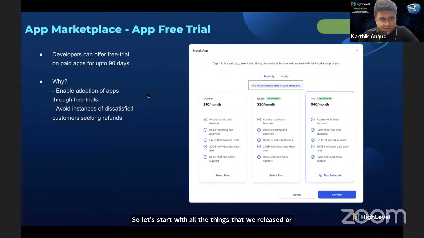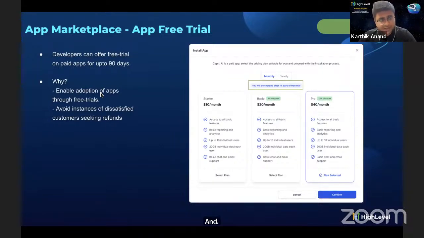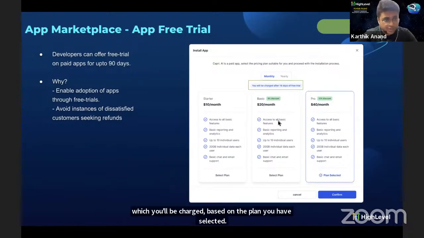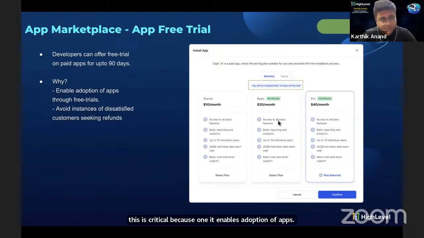The one which we released fairly recently is the app free trial, and this is a very important one in terms of the marketplace adoption, right? So developers can configure anything between 1 to 90 days of free trial. And essentially, when you install the app, you'll have that many days of free, unlimited access to the app, post which you'll be charged based on the plan you've selected, right? This is critical because one, it enables adoption of apps. And second, we have received many instances where dissatisfied customers reach back to us seeking refunds. And this feature aims to avoid that altogether.